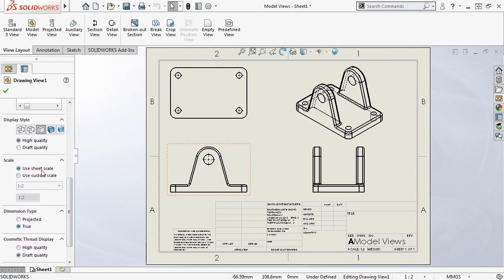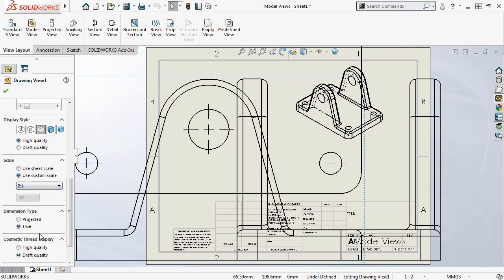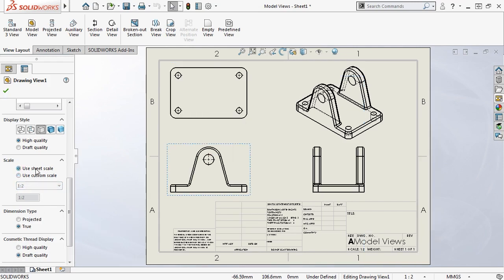Here, you can choose to use the same scale as the sheet, or you can use a custom scale and choose from the different scales available on the drop-down menu, say 1 to 12 to make the views really small, or perhaps you want to double the size of the views by selecting 2 to 1. Notice that this does not look very accurate, nor do the views fit on the sheet any longer, so I'll switch back to using the default template sheet scale.